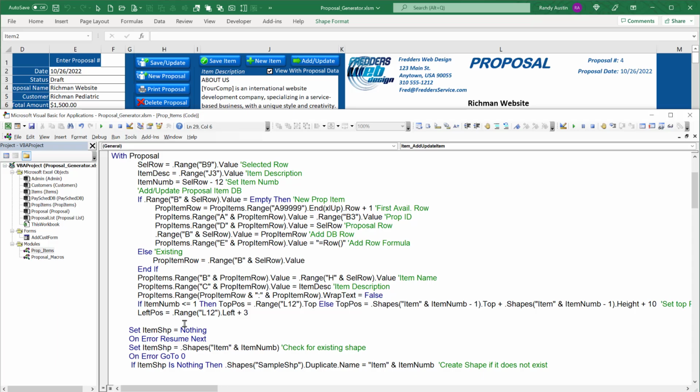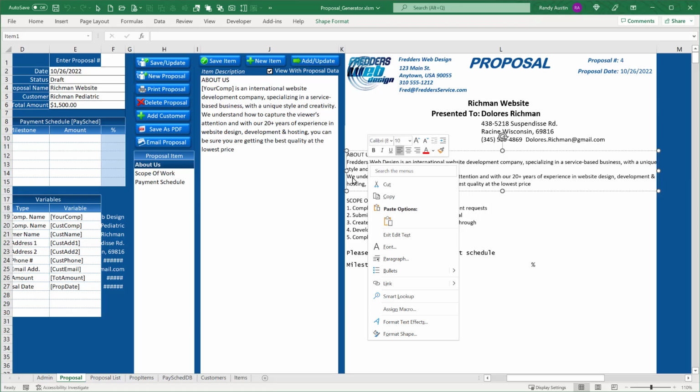So I need to set that top position, right? What is the top position? If the item number is less than or equal to 1, I don't know why it would be less than, so it'd probably be equal to 1. It should never be less than. If it's equal to 1, then the top position is based on L12 top position. So basically row 12, what is the top position of row 12? That's all we're doing. The column wouldn't matter in this case. So that means the first one's always going to appear here, right in row 12.